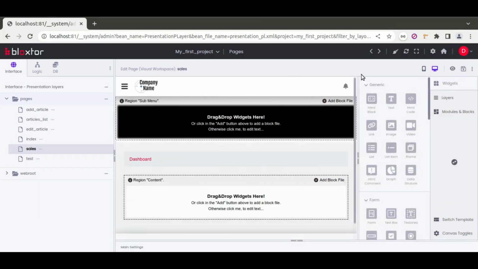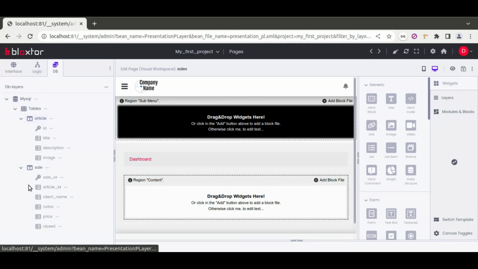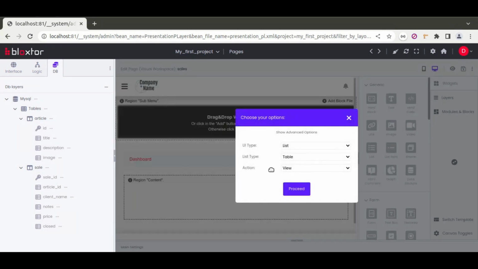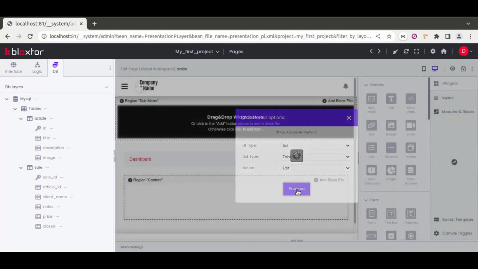Now that we have our page editor corresponding to the sales page with the chosen template, what we need to do is go back to our database panel, and in here we need to drag and drop the sales table into our region content, and we need to select list table editable, and click proceed. Automatically the system creates all the resources, all the logic code and all the interface, so we can have an editable list.